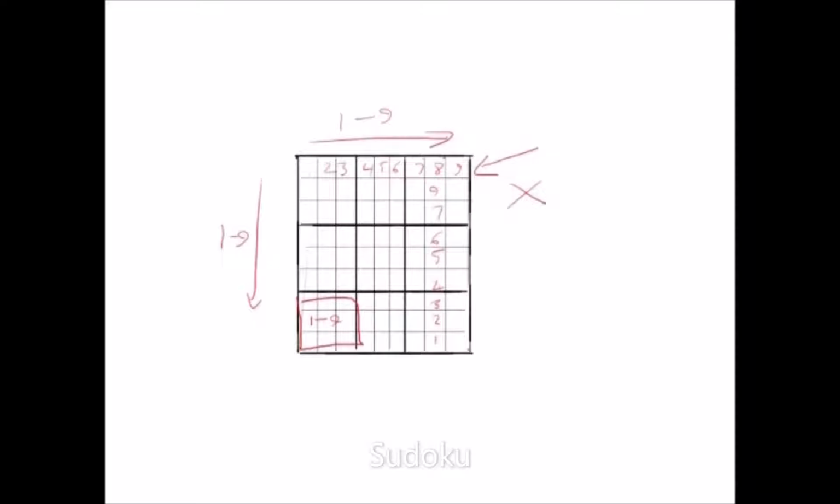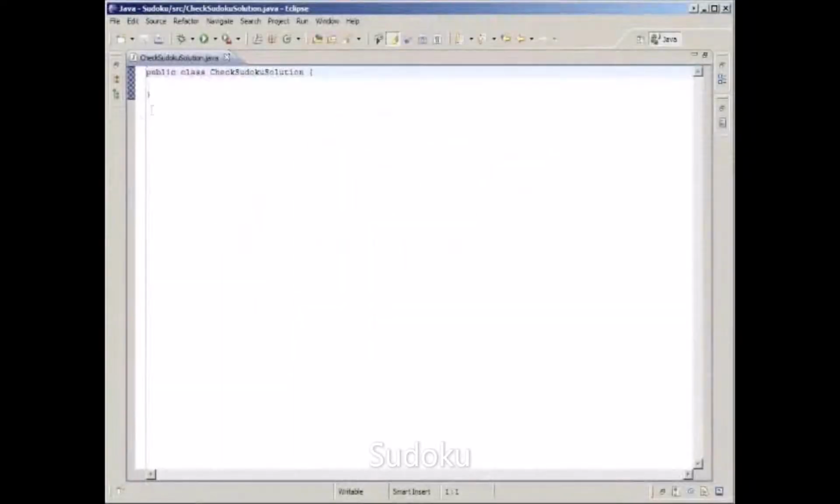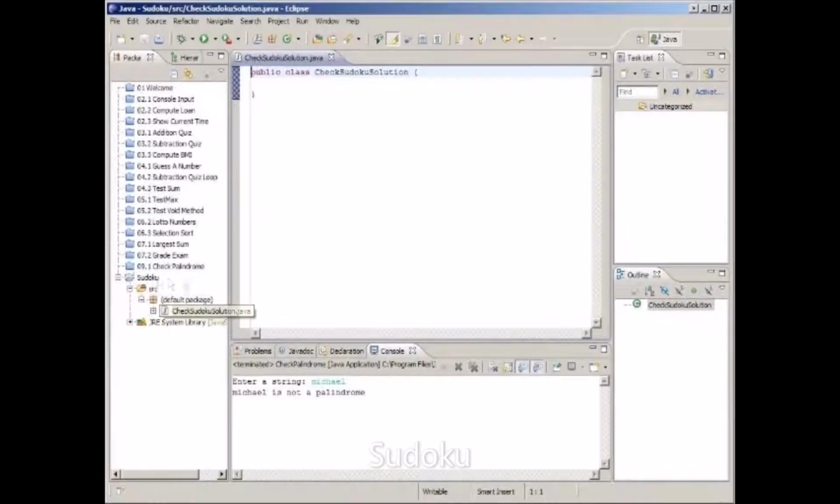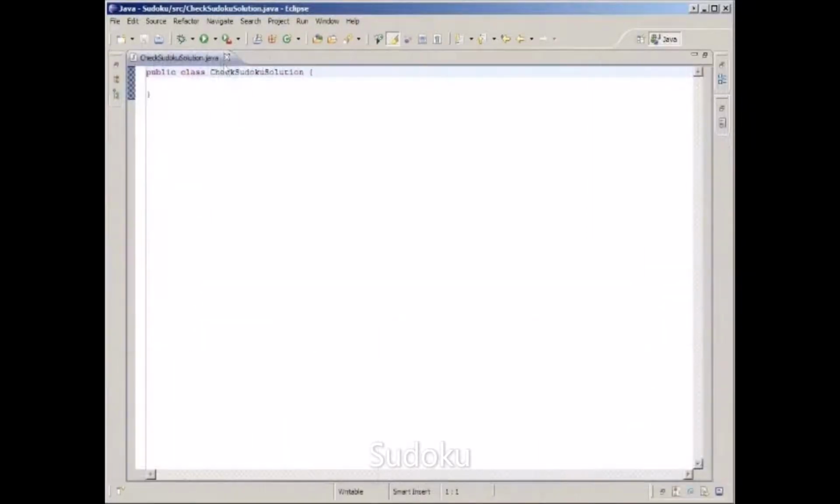So, let's get started. Over in Eclipse, I've created a new project called Sudoku, and created a new class called CheckSudokuSolution, which is empty at the moment because we're going to modularize this and have a few methods. The first one we're going to make is a method that takes an array of integers and decides whether that array of integers contains the numbers 1 to 9. So public static boolean is1to9, and it's going to take an int array, and we're going to call this list. Now, how do we approach this?